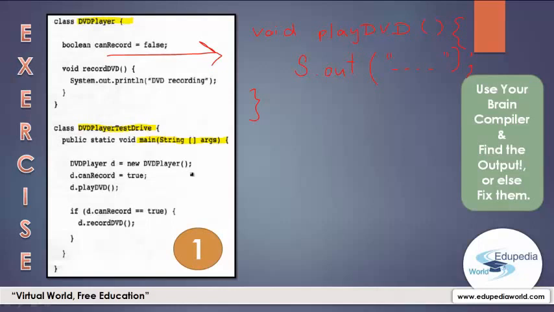The next statement is an if statement. Inside the parentheses of the if statement, it is checking a condition. In this condition you can see it uses two equal operators. One equal operator is used to assign a value to an instance variable. Here it uses two equal operators, which means it is checking equality. So it checks whether canRecord is equal to true.